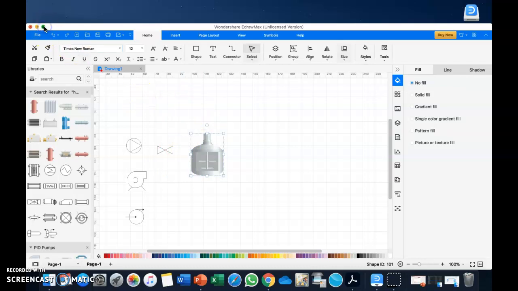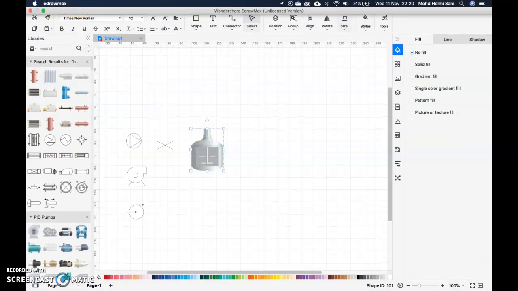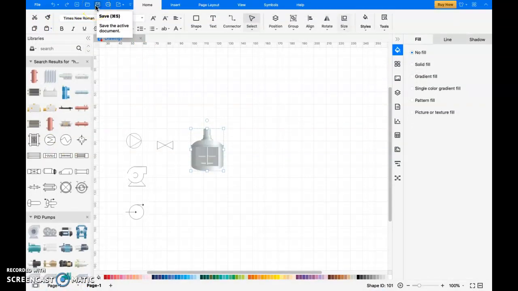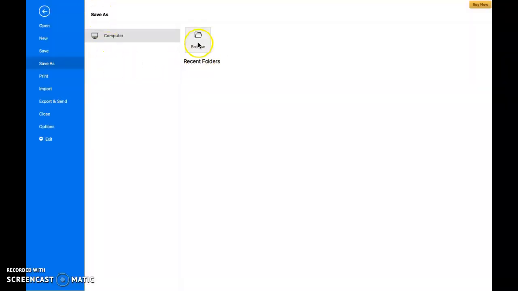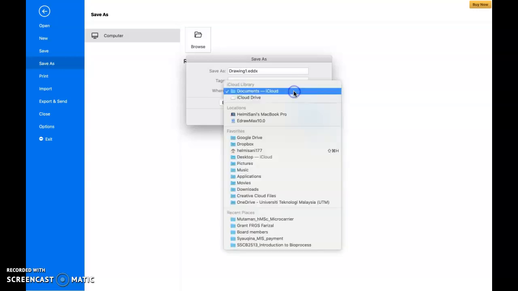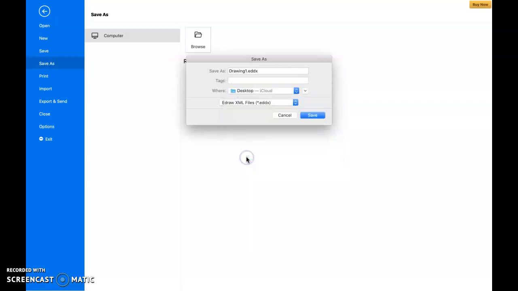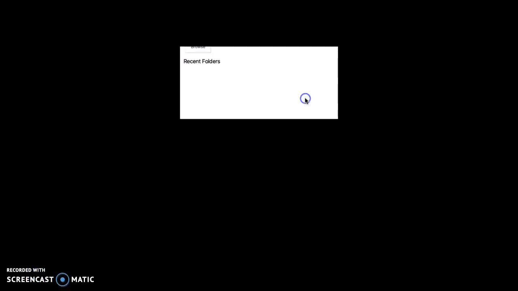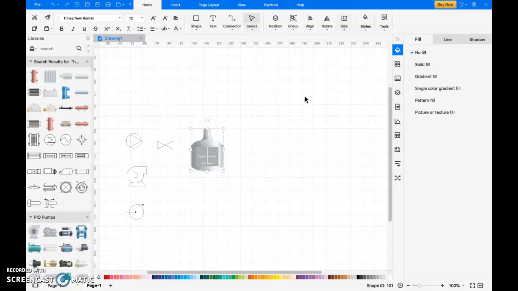Hopefully in this new version we can save it. Hopefully it can save. Yes. Okay, it can save, and it will save as an eDraw XML file. So you have this kind of extension. Let's say we try to save it on the desktop. Let's see. Save. Okay.